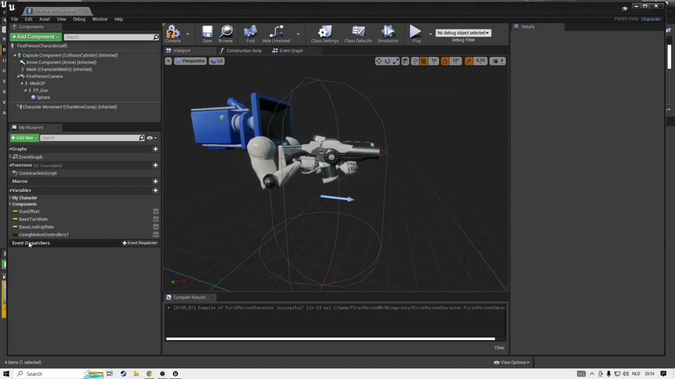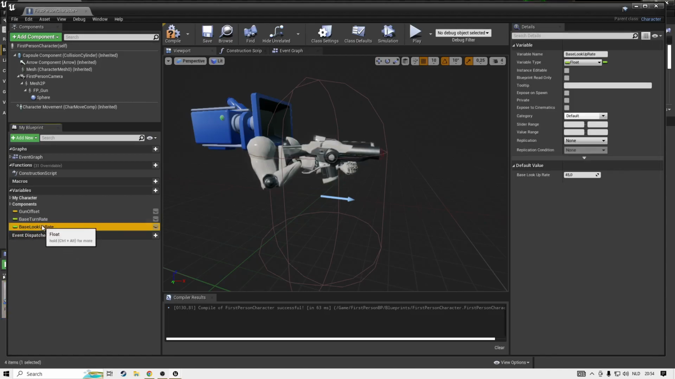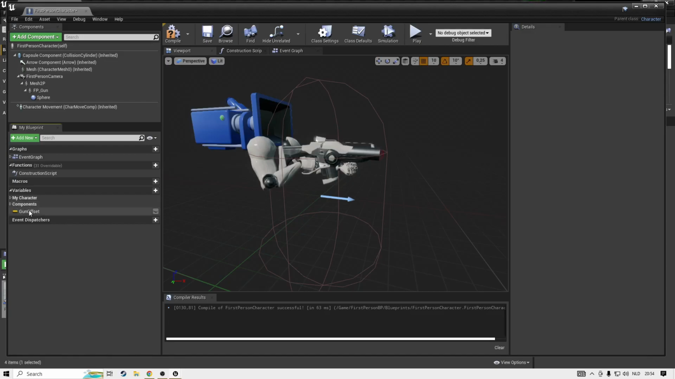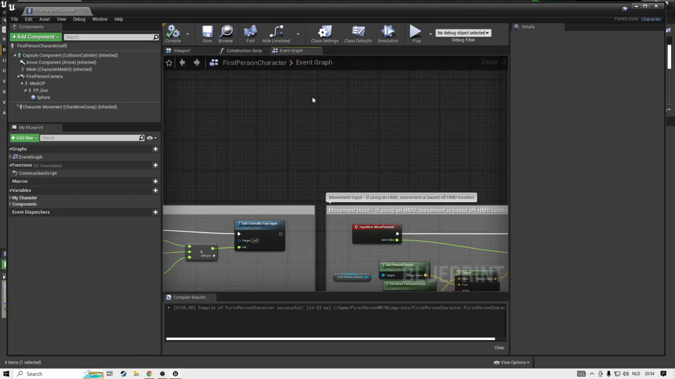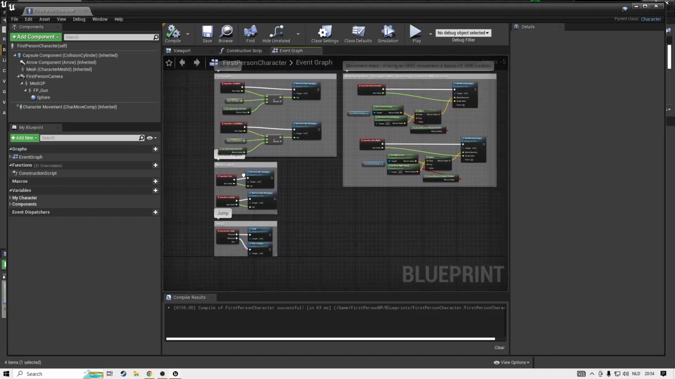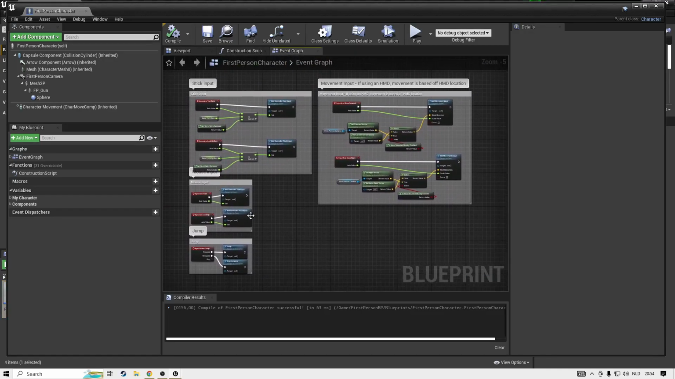We can get rid of the finger index, motion controllers. These two are for looking up and down and left to right, so I'm just gonna drag them into the components list. And then gun offset, we can get rid of that as well since we don't have firing anymore. Once we have that set up, everything is pretty much good to go.